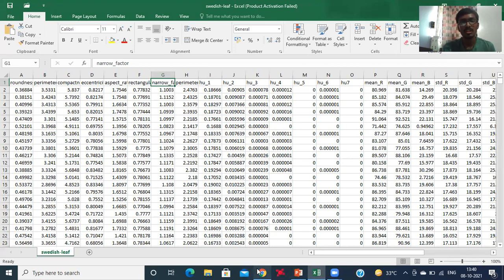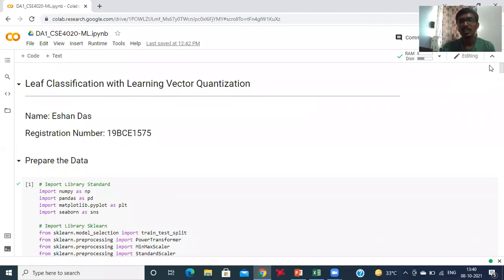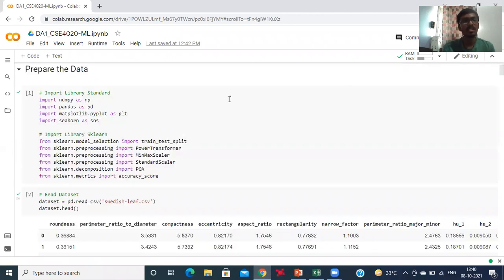So now I'll be sharing with you the code for our project. This is basically the leaf classification with learning vector quantization. First of all, we'll be preparing the data. This is a very simple step. You all know that we use NumPy, Pandas, Matplotlib, and Seaborn libraries for data visualization and analysis.